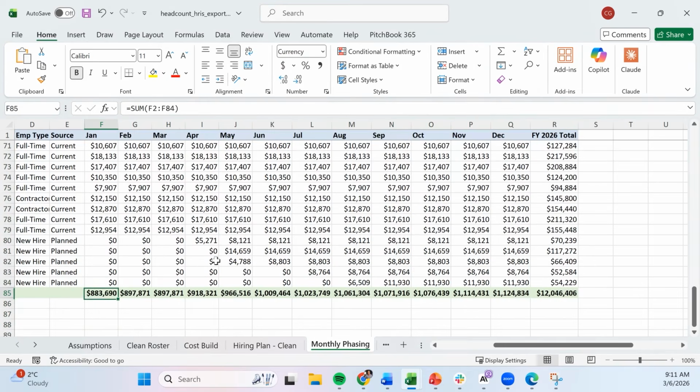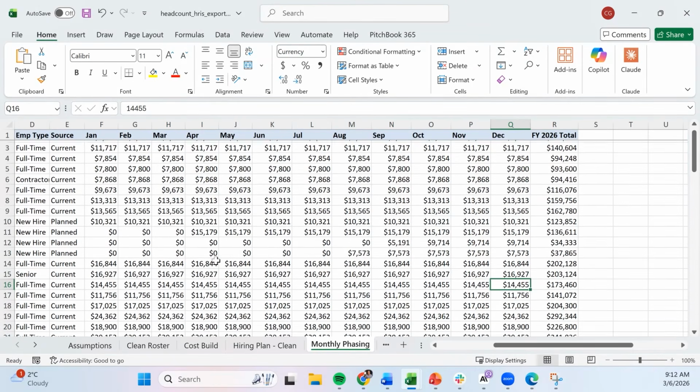Okay, so this is my forecasted monthly labor costs. This is really cool. So I can see it increase. If I hire everybody at the time I think I would, though you never end up hiring them at the exact same time, I would get to 12 million in labor costs. And I start the year at 883 and ramp to 1.1. This monthly phasing is awesome.